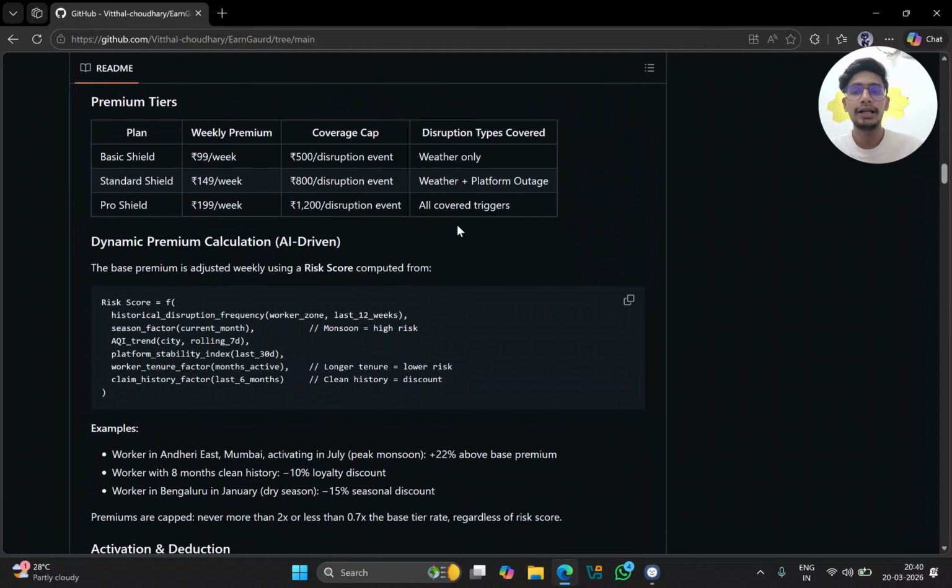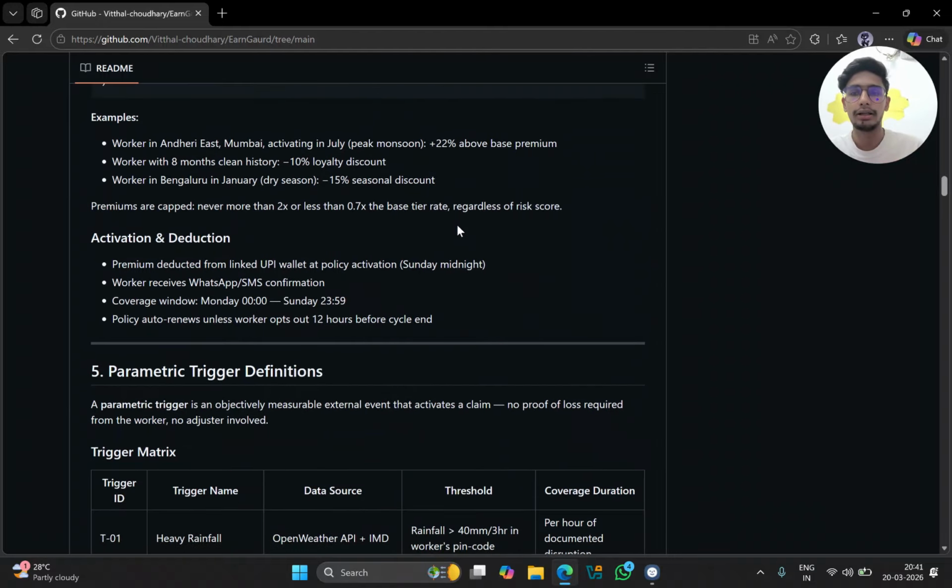Then there will be dynamic premium calculation. A risk score will be used to calculate the premium. Basically, let's say there's a period in November or December where there are high chances of rain in Chennai. We already know there will be heavy rain and disruption, so at that time the premium will increase. Similarly, if elections are going on, there will be political rallies and roadblocks, which can also cause disruptions. Keeping all those things in mind, the dynamic premium will be calculated. We have mentioned the formulas and calculations for that.